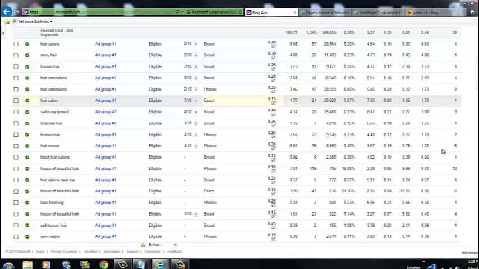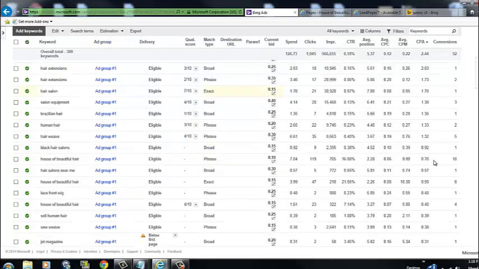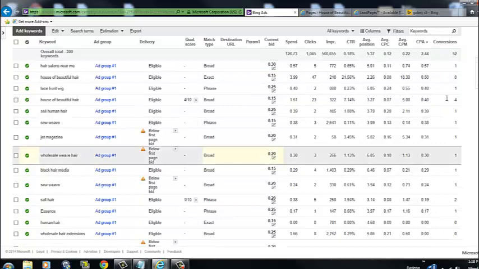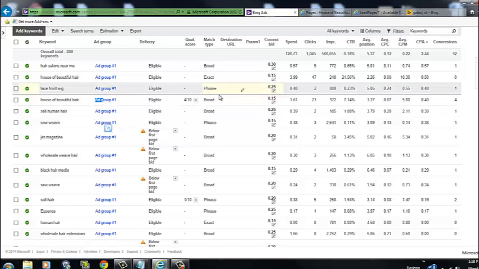It may take me 60 days before I can get it there, but eventually that's what I would like to see. All right, now right here, 4 leads, 40 cents. That's amazing. And notice this is my main keyword, House of Beautiful Hair. So that's why it's always very important to try to make your ads relevant and try to have your website relevant to your market, because you're going to have super high conversions on those keywords.